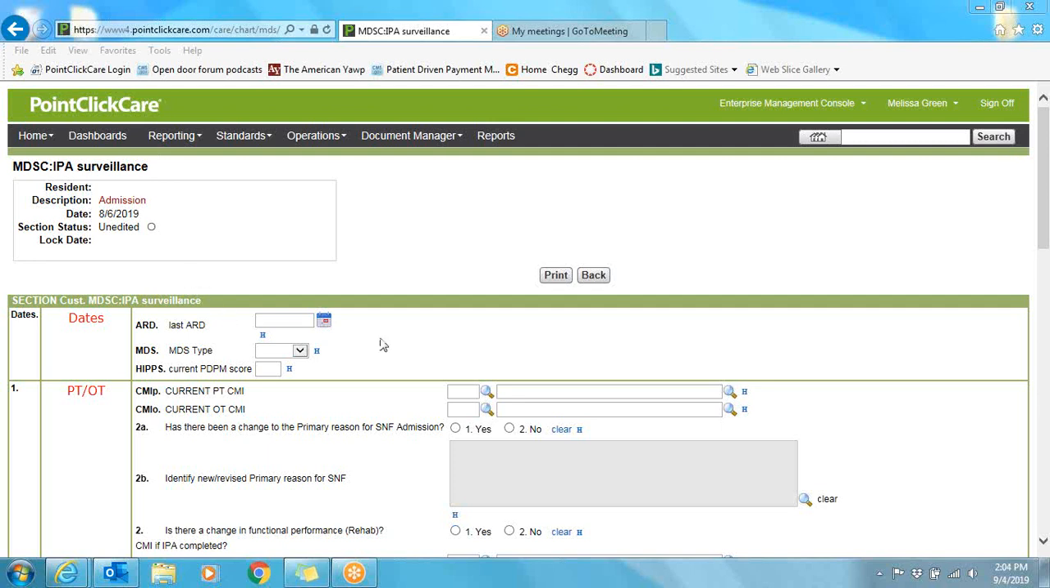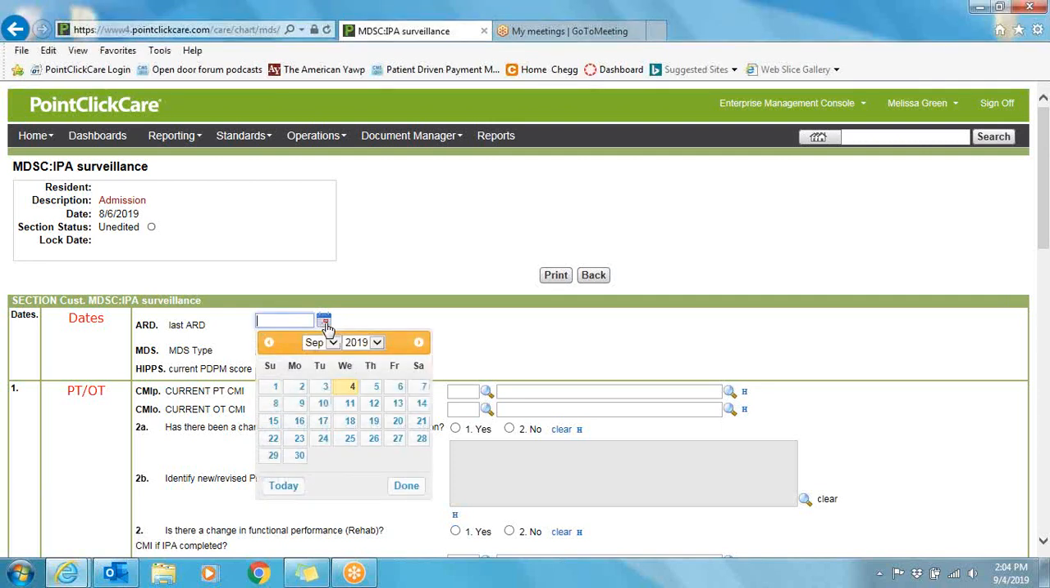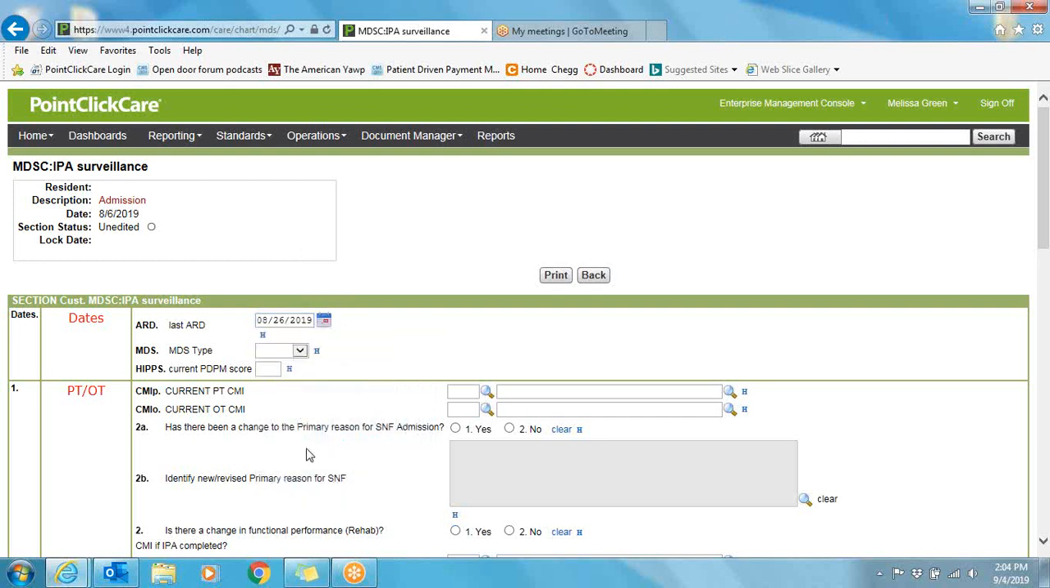So you will put the dates in, and this is the last ARD. So whatever MDS we have in the system right now currently paying for the patient's stay is the ARD that we're looking to use. So I'm just going to put in something from August. Obviously, it won't be until October. And what type of MDS is it? It's a 5-day. And so 3 weeks down the road, you do an IPA, you'll have this, and you'll do an IPA the next time you look at it.